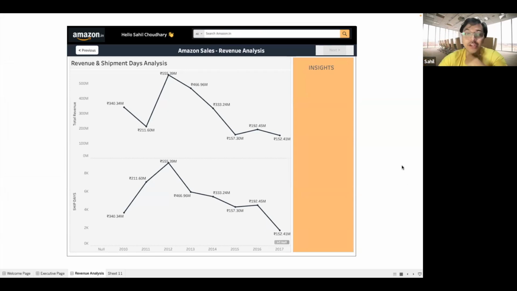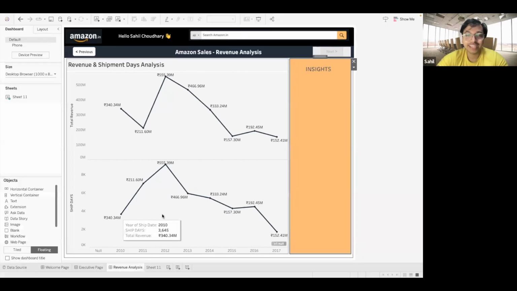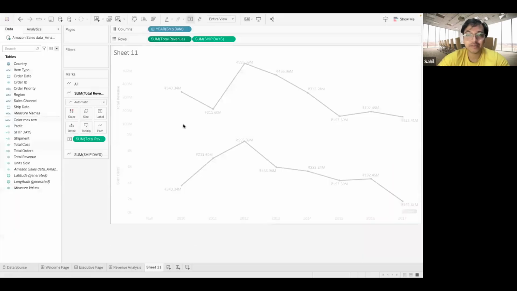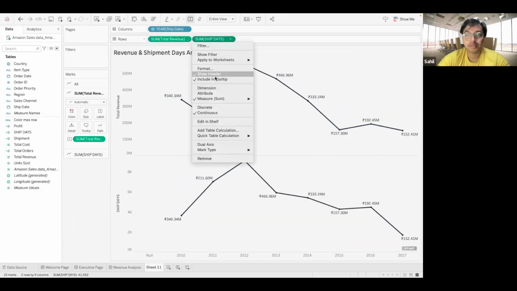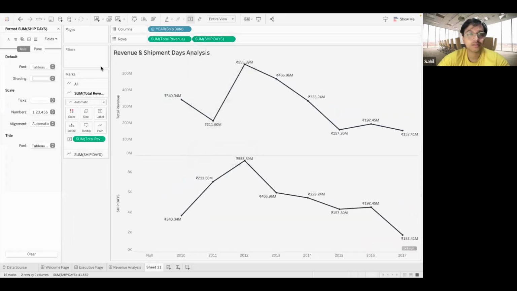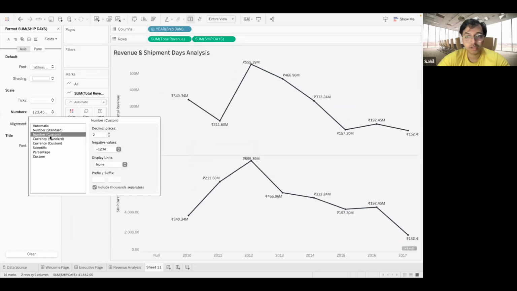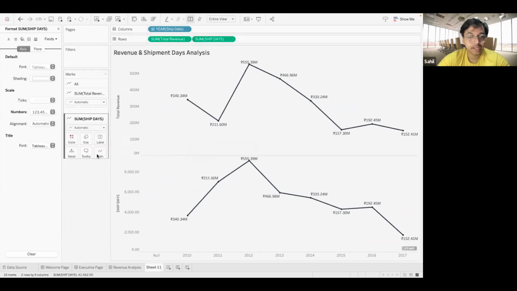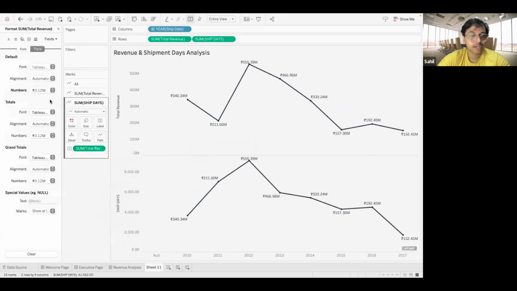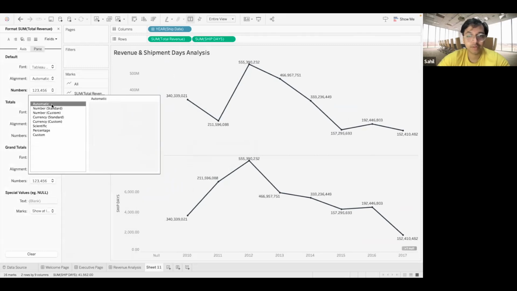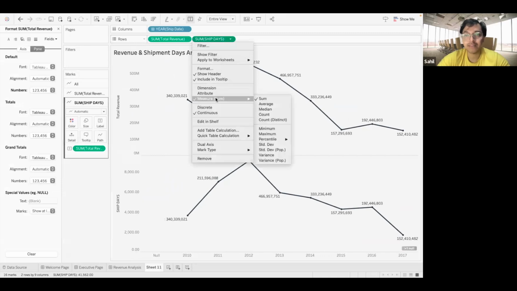See, one very good insight could be, see here, the ship days are increasing. First of all, this should not be millions. So there's a formatting mistake here. The ship days should not be in million. So format it. Remove the number custom. Wait, did I apply it here? Format, yes. So it should be automatic and it should be average. Ship days can't be sum. I will change it to average.